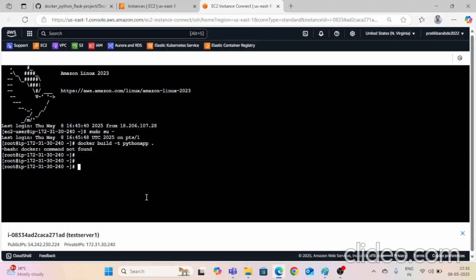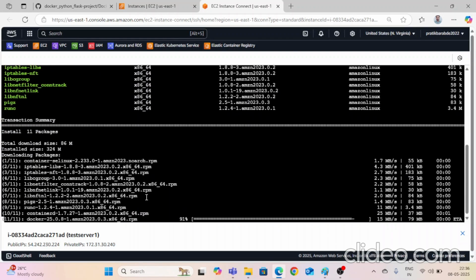What this output means is that Docker is not installed on our EC2 instance on this platform, right? So we need to install Docker first. Sudo yum install docker -y, right? So it will install Docker.